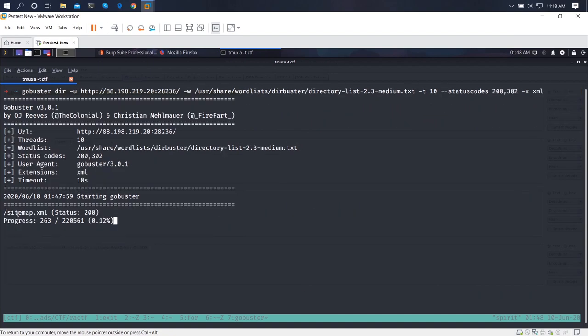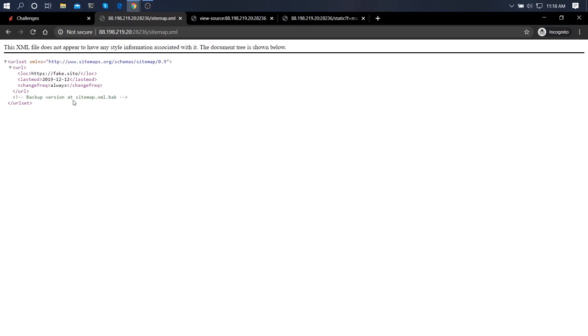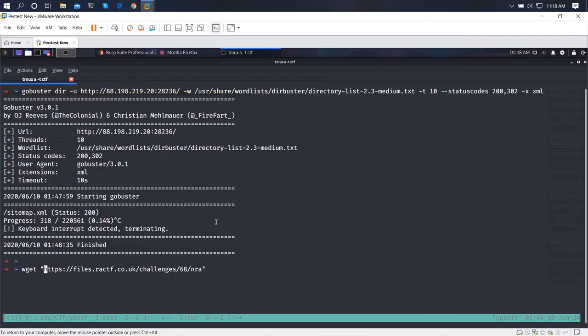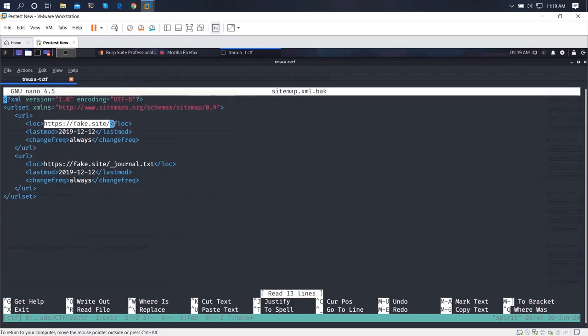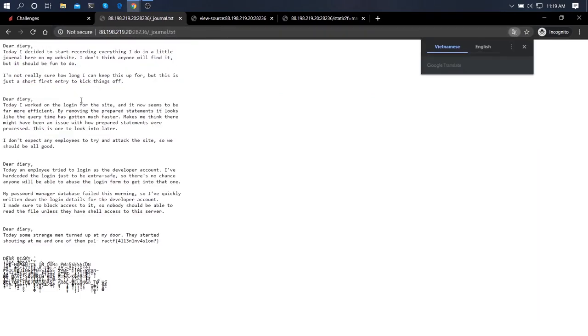Anyways, so there was a file named sitemap. I just got it, and a ton of research was needed, but we got it. And then the backup version was this thing, the sitemap.xml.bak. We can actually get it using wget. Now we can just open it, and here you can see fake.site, and there is a file named journal.txt. I just tried to go there, journal.txt, and here we go. There was our flag, the RACTF flag.